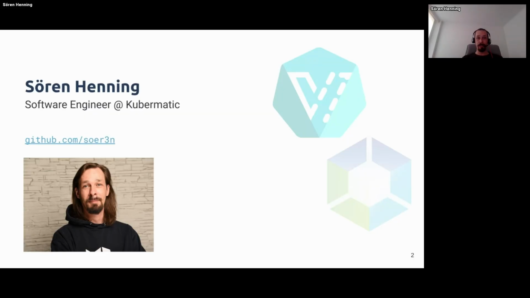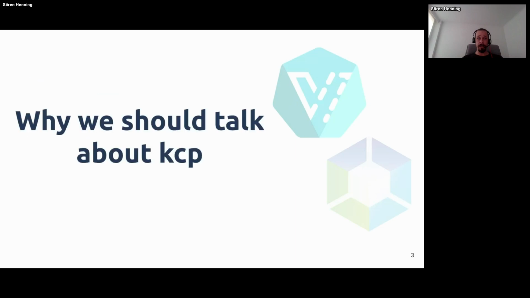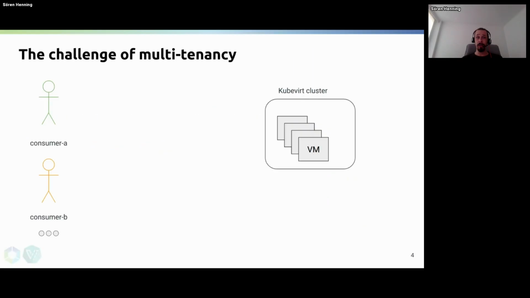With that, let's dive in and let me start to explain why we should talk about KCP here. Running KubeVirt in Kubernetes is only part of the story when we want to build a VM platform with multi-tenancy. With that, we have two main challenges.